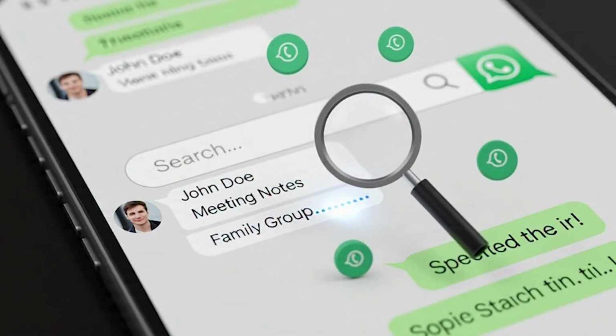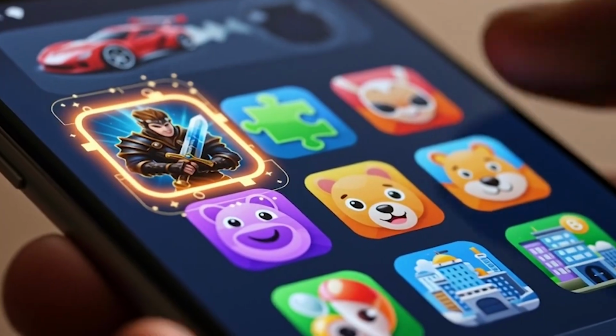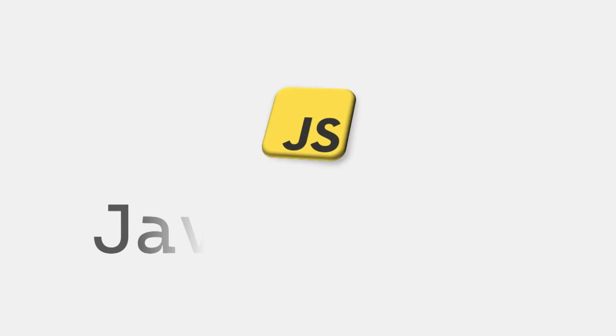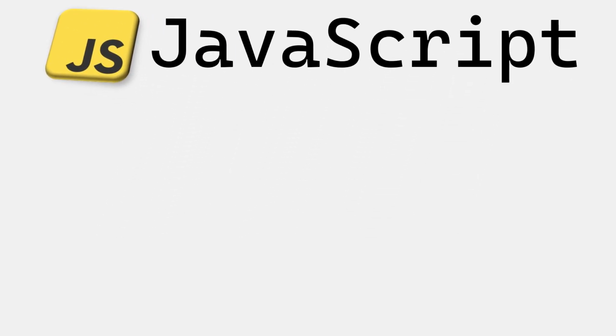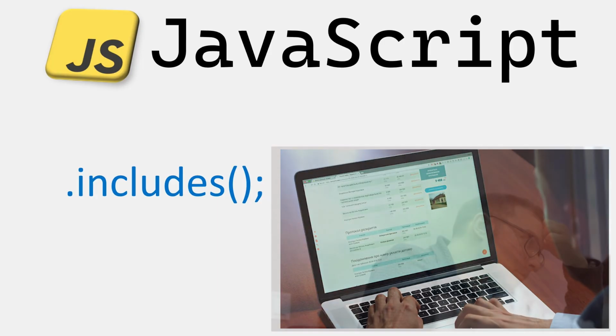Have you ever searched for a word in WhatsApp chats? Or checked if your favorite game is already installed on your phone? JavaScript can do the same thing. And today, I'll show you one small but powerful method that does exactly this. It's called .includes. Don't worry, by the end of this video, you'll fully understand it, even if you're new to JavaScript.